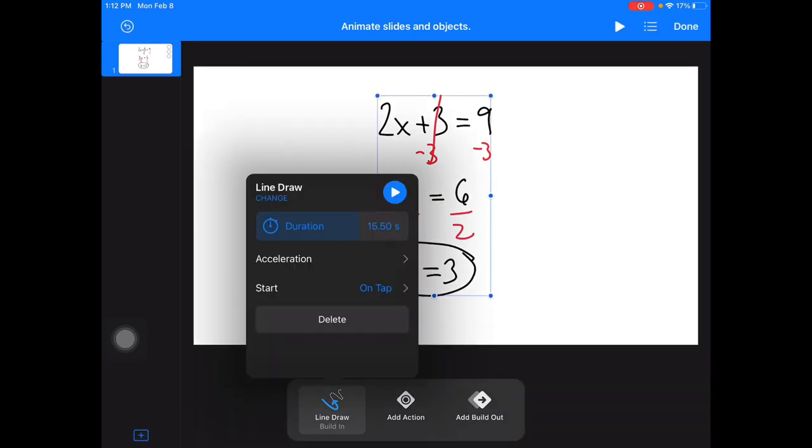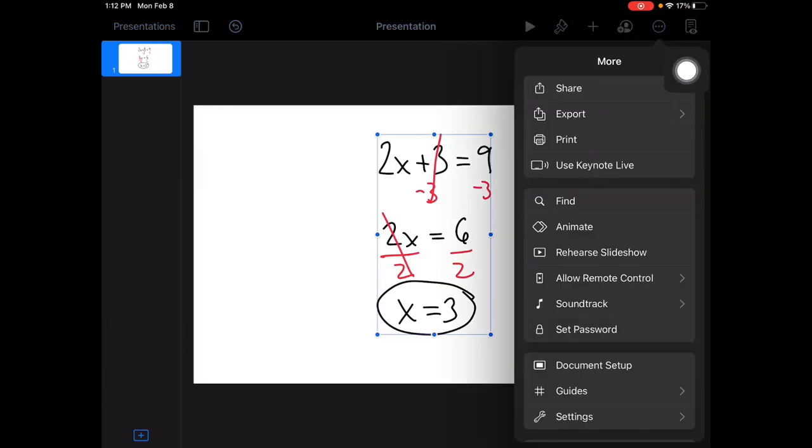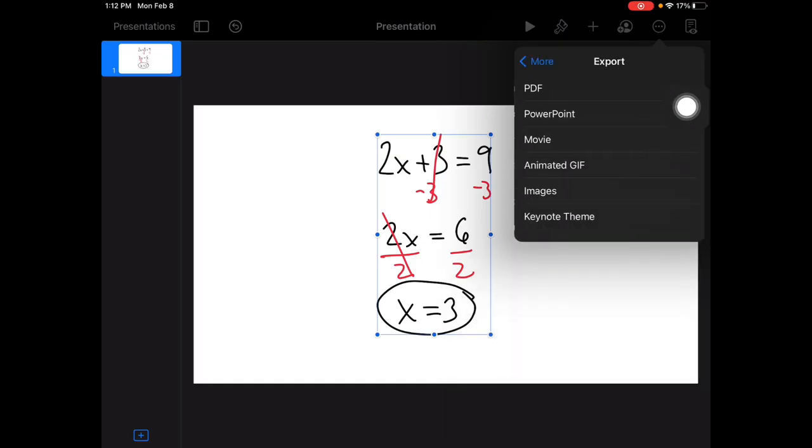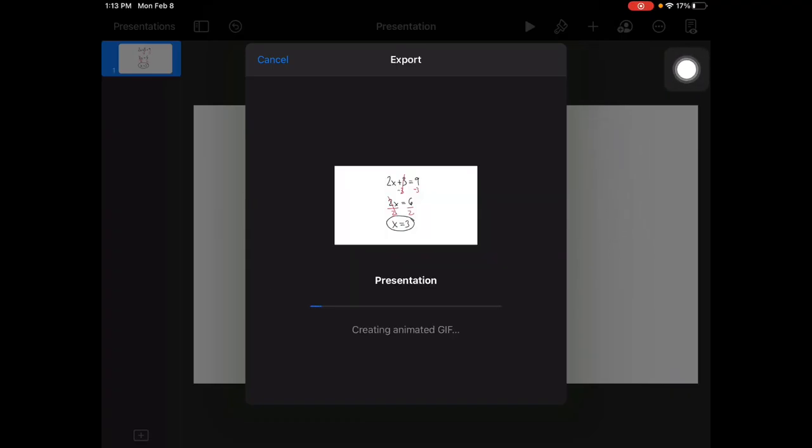So what I can do then is say I am done, and now all I need to do is go up to those 3 dots again. I'm going to export the animated GIF or GIF image. And again here, if you have more than one slide, you would select it, but because I only have one slide, you can adjust if there's more than one slide, if it's going to auto advance. Mine is very basic, it's all on one slide. I would simply hit export.